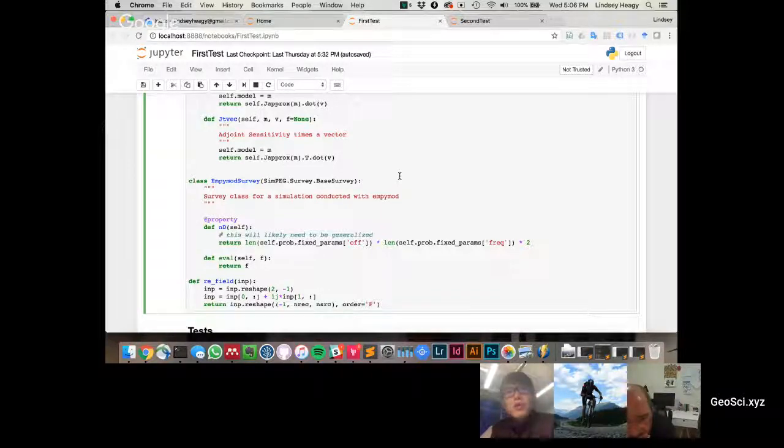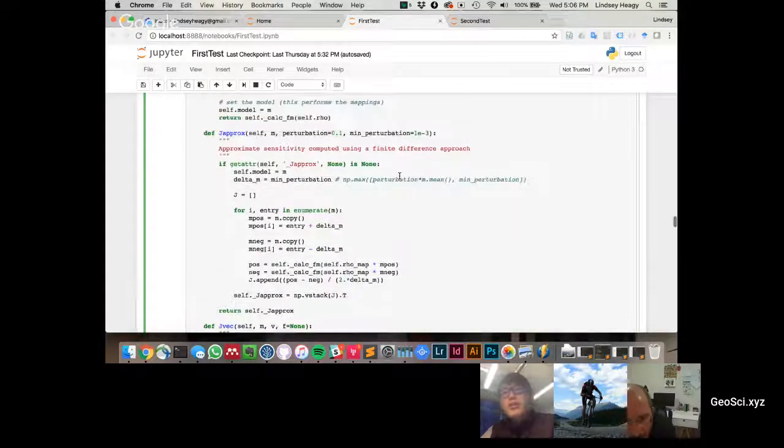I think in logarithmic space, you may not need that kind of percentage perturbation. Probably just a floor, a minimum perturbation, may be enough, because it's balanced in that logarithmic space. What I was thinking is maybe a perturbation times the mean, but if we're in log space, the mean could be close to 0, and in that case we want to make sure we're not perturbing by just 0. Right. But I think just leaving that as an input is good, because it probably depends upon what your parameters are.